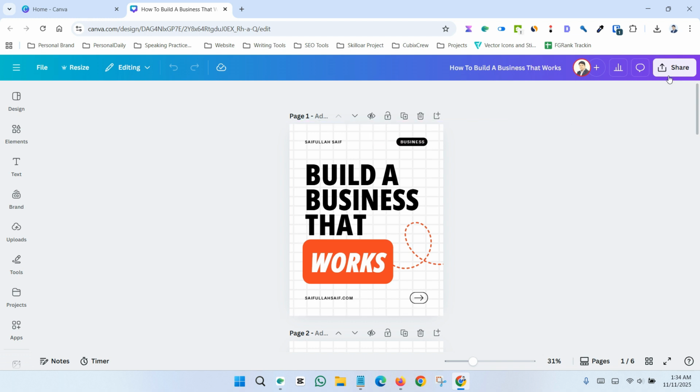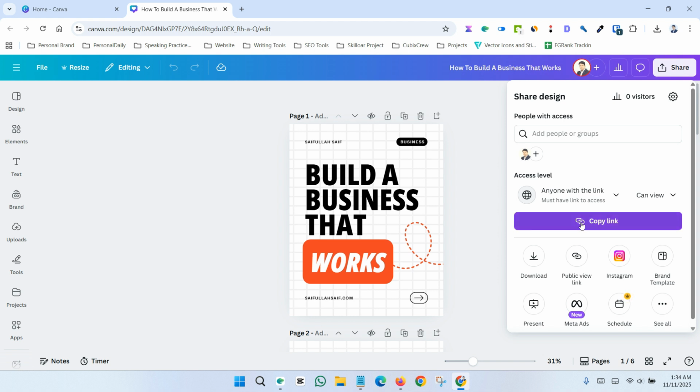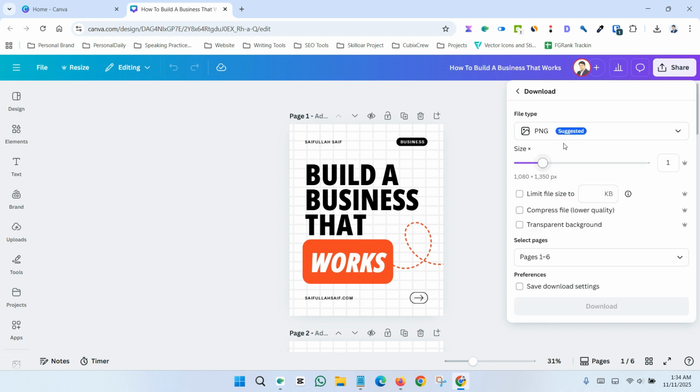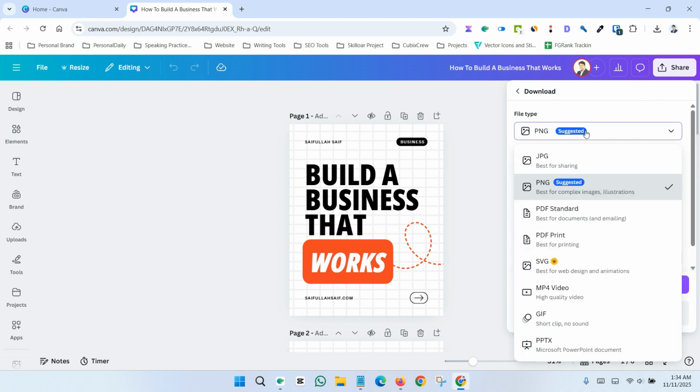So first click here, the share button, and now click the download button and click the file type. Here you will find a lot of file types available. PNG and JPG are the two most common file types, but we want to download this Canva file as PDF. So there are two types of PDF file option. First is PDF standard and then PDF print. So we need to download as PDF standard.